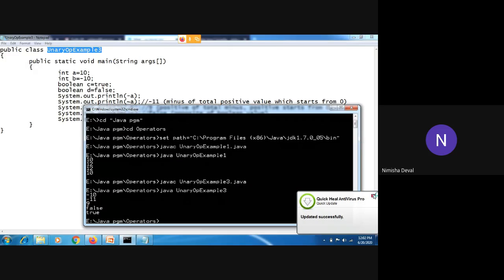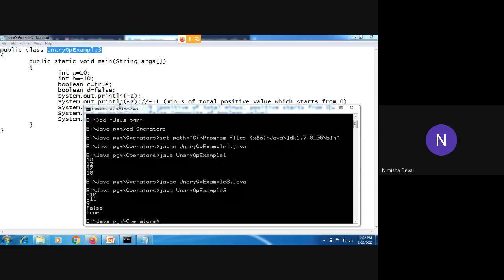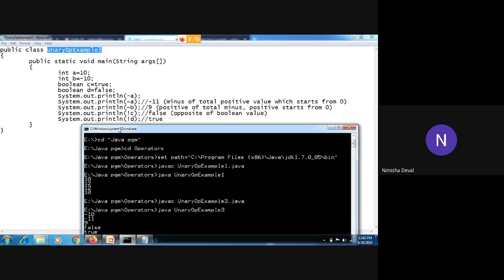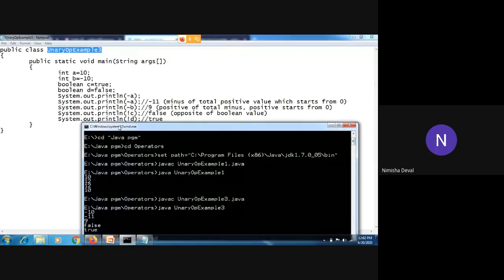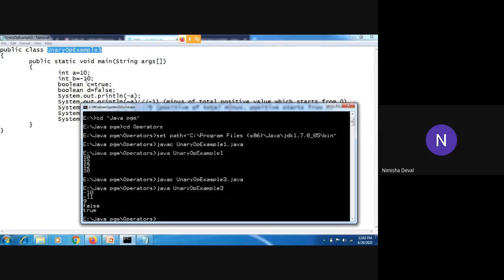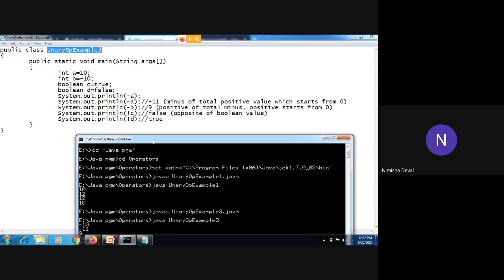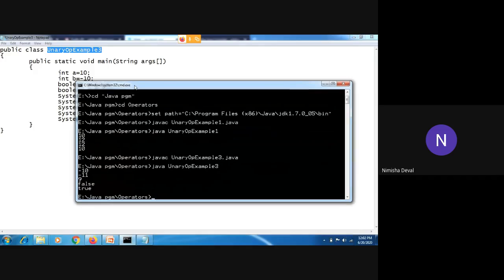Okay, so this is one thing. Then third statement is tilde of a b. Tilde of a b means this minus 10 is converted into positive value by subtracting one value over here. It means 9. Okay, and the last two are nothing but not of a c, which means true gets converted into false, and here false gets converted into true. Have you understood it?